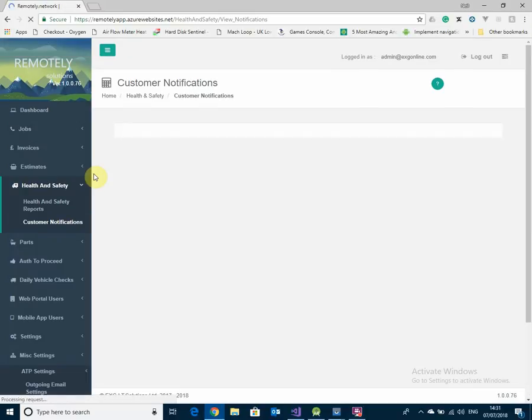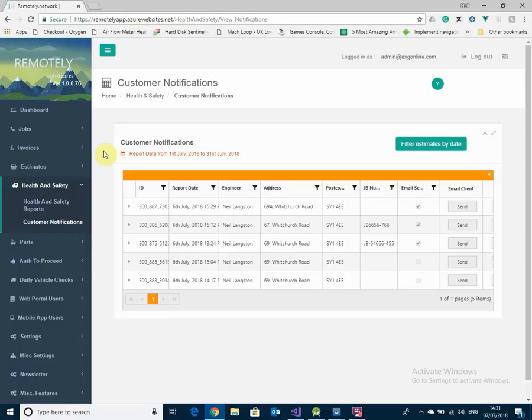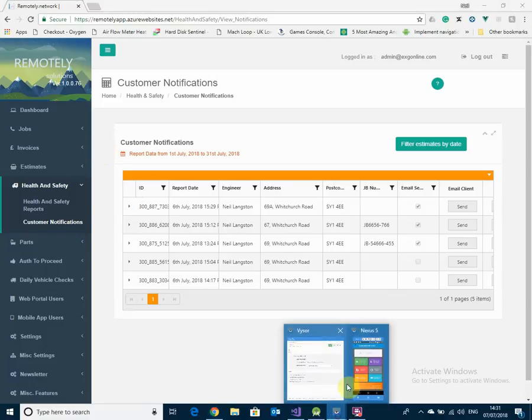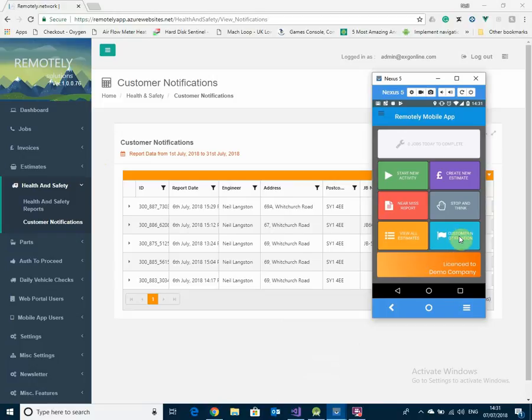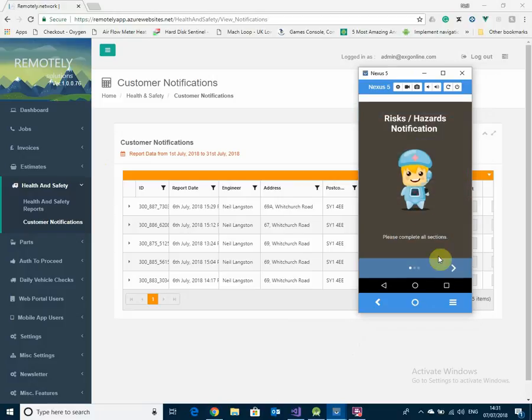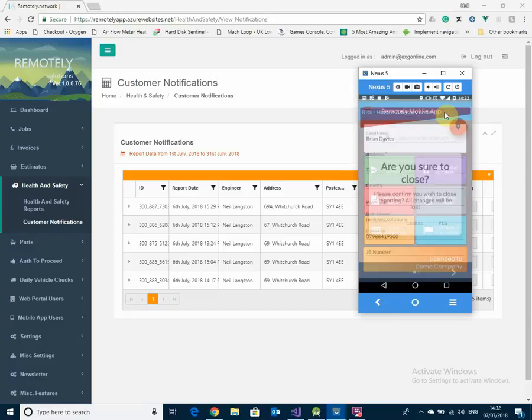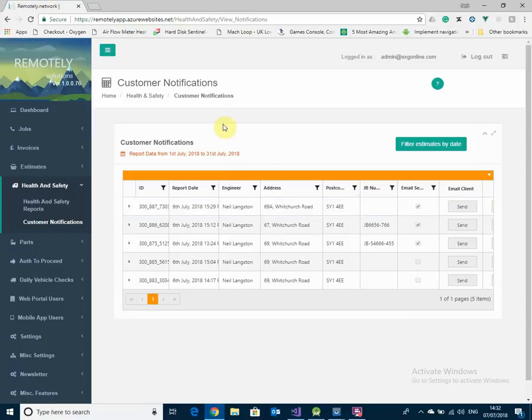Customer notifications, obviously, are hazards or risks that have been identified by the engineer and are used to inform the customer. Okay, so anything raised from the app, and just as a quick notice, you'll notice there's a new button at the bottom on the very latest version, and from there the engineer is offered the familiar screens to enter the details of the risk or the notification. Okay, so back to the portal view for now.